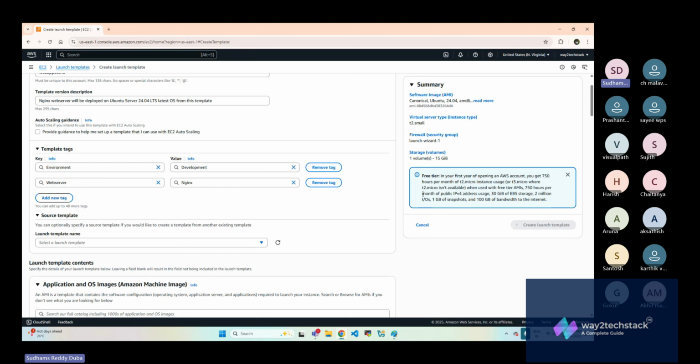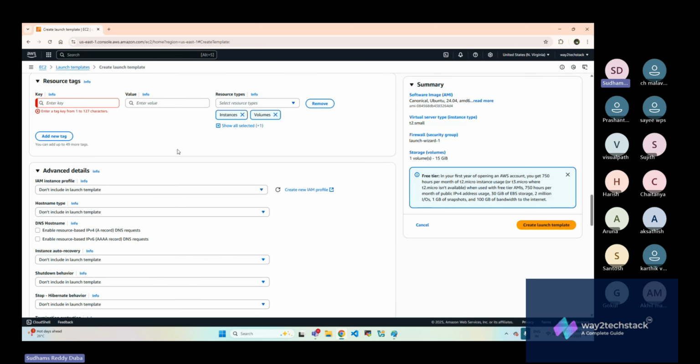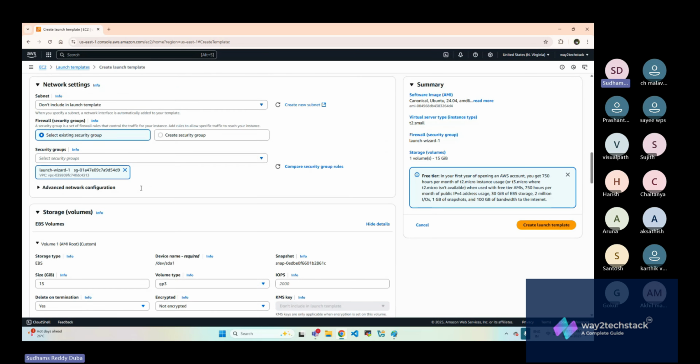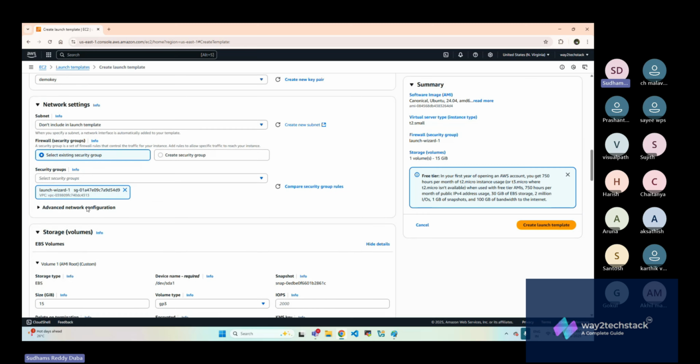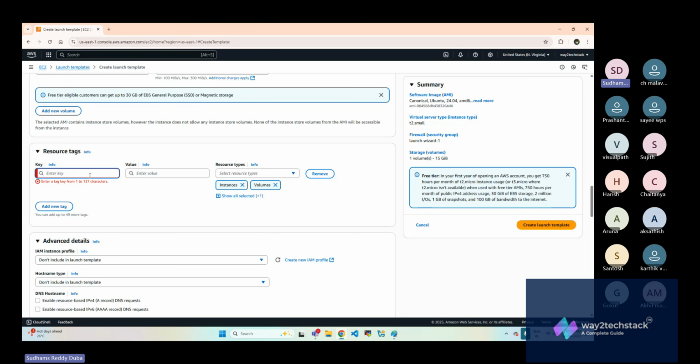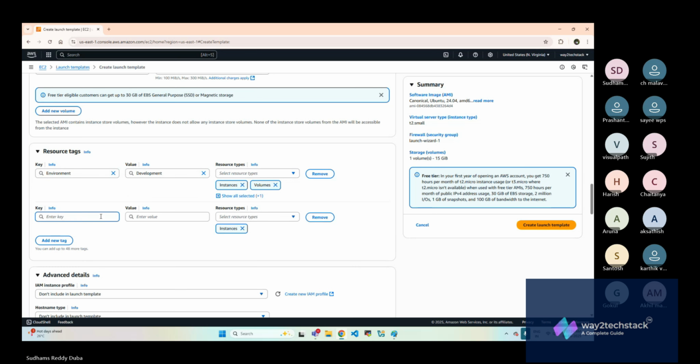Now create. It is not launching your instance. What happened? Oh, I have to give the tags. Let me try to give the same tags. Whatever I have given for the template, I want to give the same one to these resources as well. I'm just giving web server. That's it.